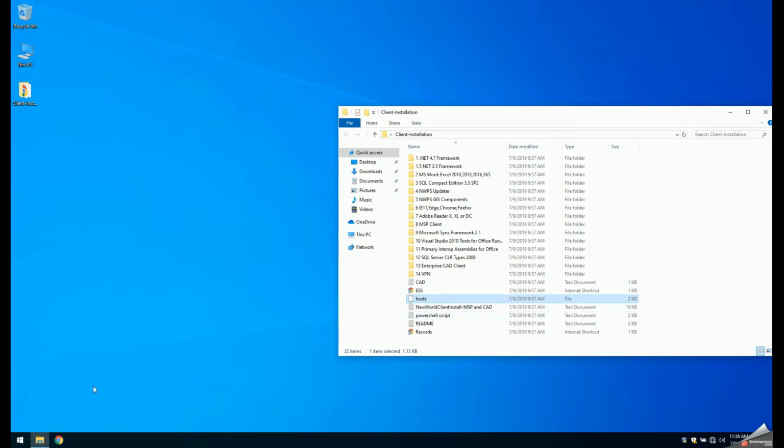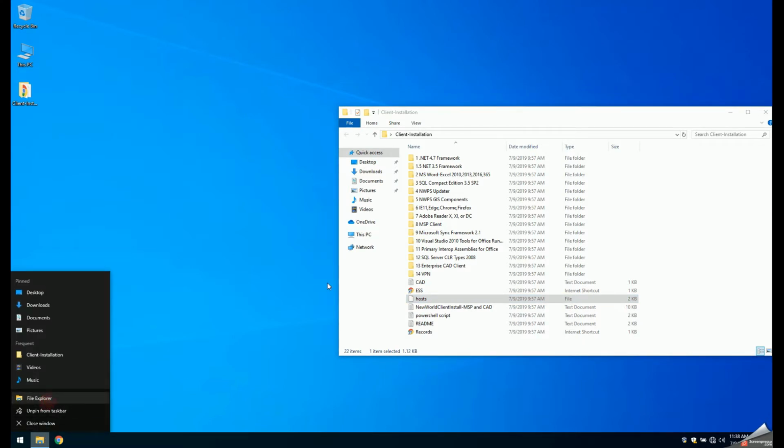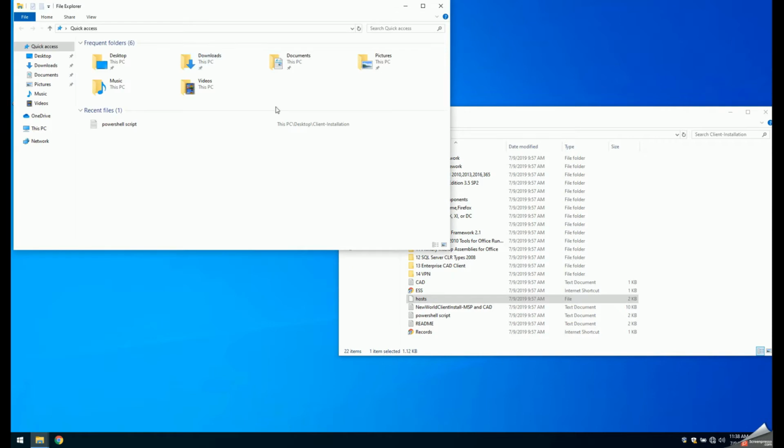Next, we're going to copy the host file in the installer package and paste it and replace the existing host file that's on the machine.